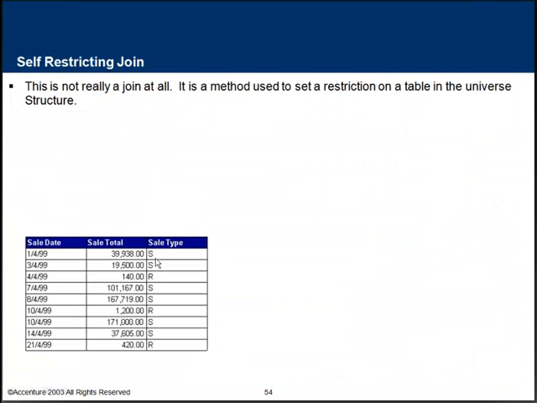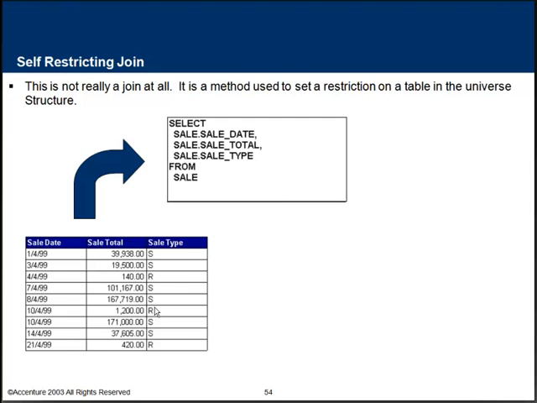I have a table. There I have sales type S as well as R, but my customer is asking to display only S type sales. When you write select sales.date, sales.total from sales, it will display all the records, but my requirement is I want only sales.sales type equals yes. This time it will display only those few records. This kind of join is not created with two tables. The join is created on the same table. That we call a self-restricting join.